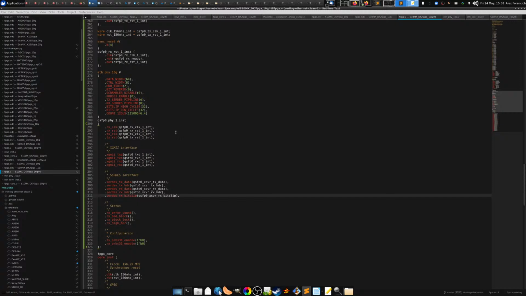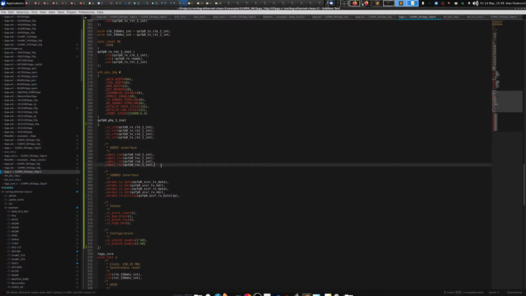Okay. RX and TX clocks connected here. TX and RX, well, that would give sort of an error if that was connected wrong. Data RX header, that seems fine. All that's not connected.